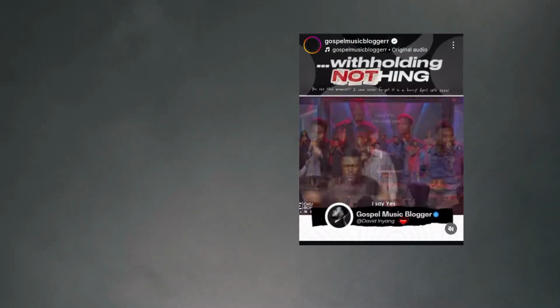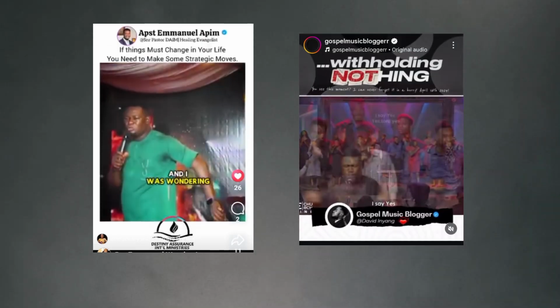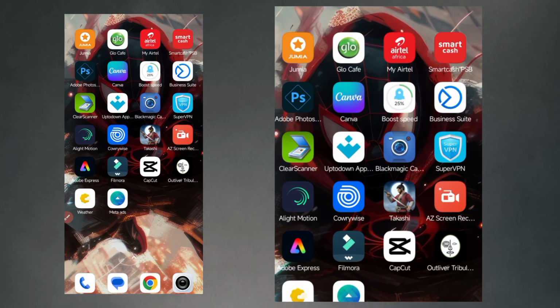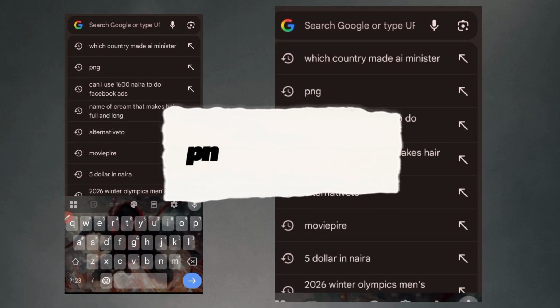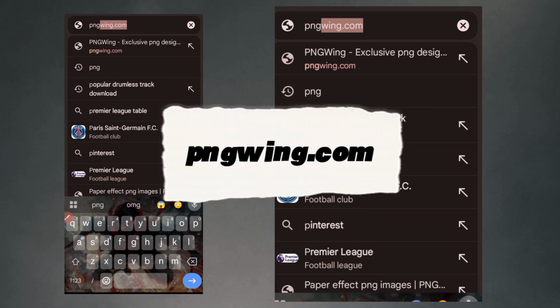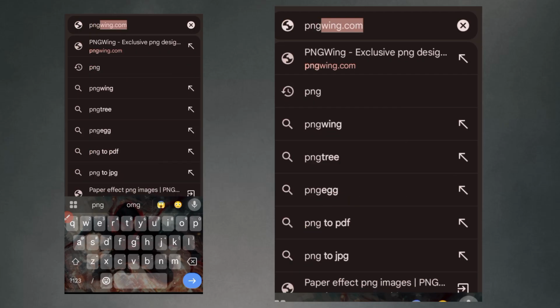You want to know how to do this kind of template edit as a music blogger? I'm going to be showing you a very simple step on how to go about it. First thing you're going to do is come to a website called pngwings.com just to download a particular PNG file that we'll be using.